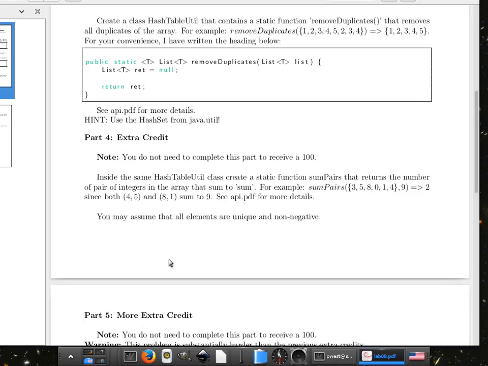3 and 5 don't, 3 and 8 don't, 3 and 0 don't, 3 and 1 don't, 3 and 4 don't. 5 and 8 don't, 5 and 0 don't, 5 and 1 don't, but 5 and 4 do, so that's 1. 8 and 0 don't, 8 and 1 does, so that's 2. 8 and 4 don't. 0 and 1 don't, 0 and 4 don't, and then 1 and 4 don't, so there are 2. See what I did there?